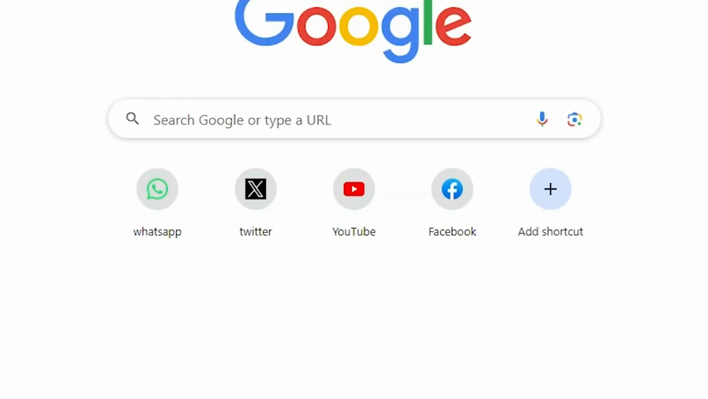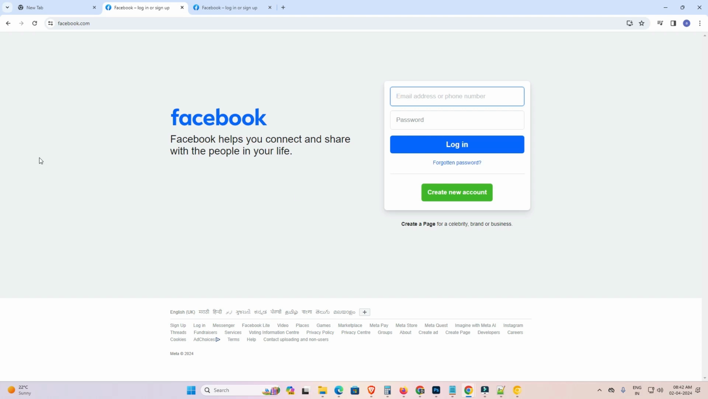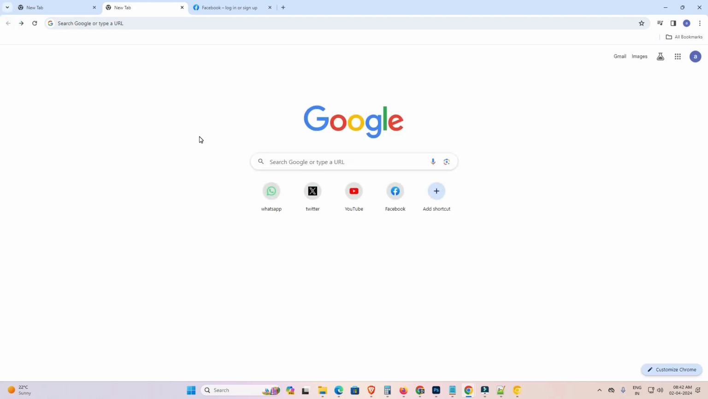Click on done. And here we find the new shortcut. The new website shortcut appears. Click here, and your website is open. So guys, this is the simplest way to create any website shortcut on Google Chrome in any PC or laptop.